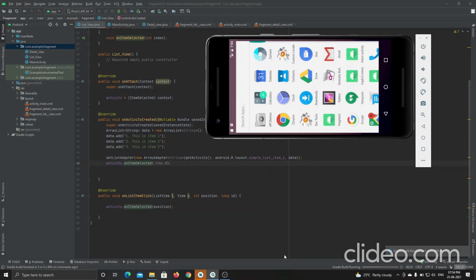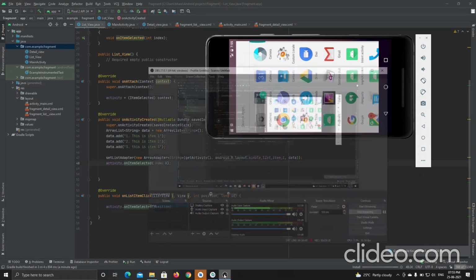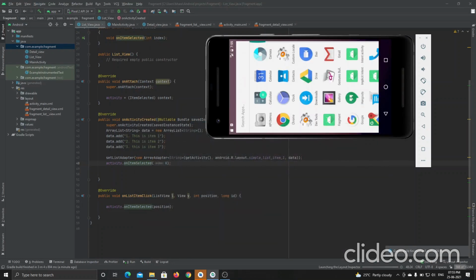See, the Gradle build is finishing. Sorry, the Gradle build has finished now. Okay, let me launch the application. Let it launch. It is launching the activity now.